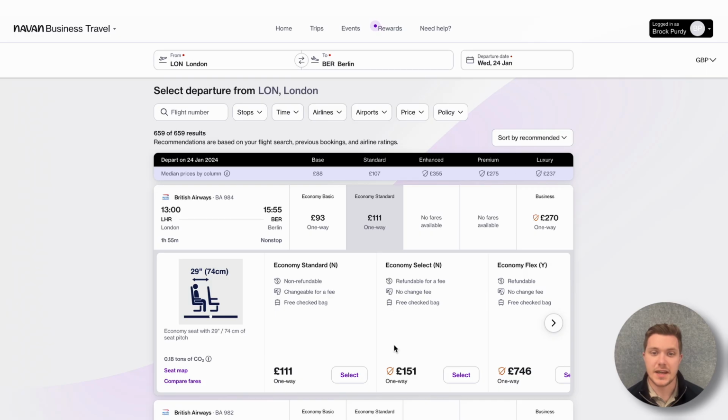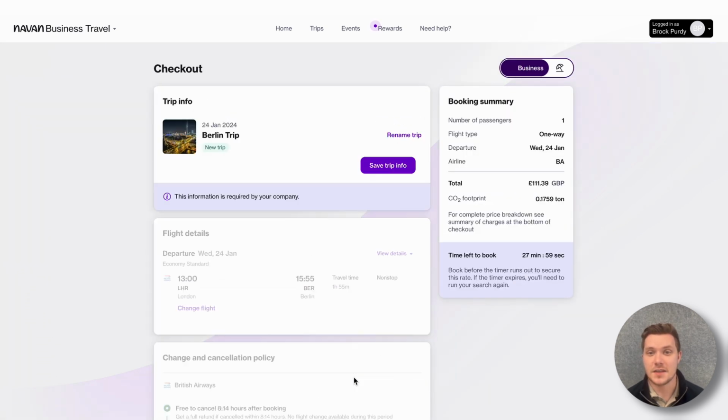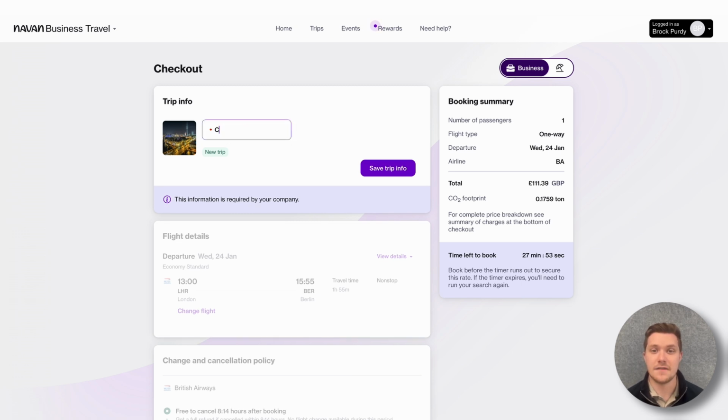But if we select this flight here, what will happen is a trip will be created for us, and any further bookings for that specific trip can be booked out of your itinerary. By default, we've named this after the city that you're travelling to, but we can rename this, for example, if we call this a client visit, and save that information.